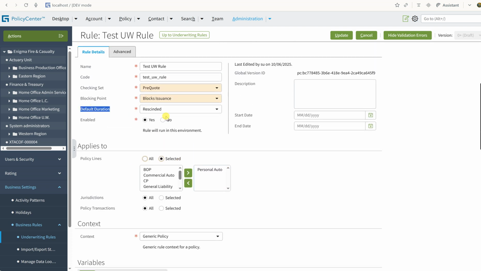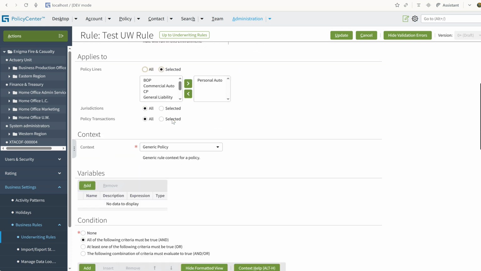If we keep the default duration as rescinded, then once we approve our UW rule, it will never trigger in future. If we change this default duration to next change, then this UW rule will keep on triggering for each policy change. End of term will trigger for the first policy term, then the next term, followed by the next terms. With 1 year, it will trigger once in a year. In case of a 6 months policy, even though the next term will fall after 6 months, it will not trigger because it has not completed the 1 year duration. It will trigger after 1 year. Same goes for 3 years. Rescinded means it will not trigger once we approve it in one transaction.